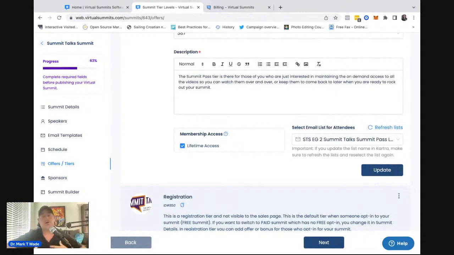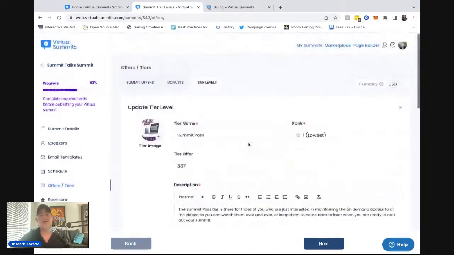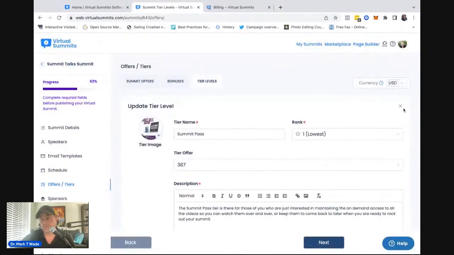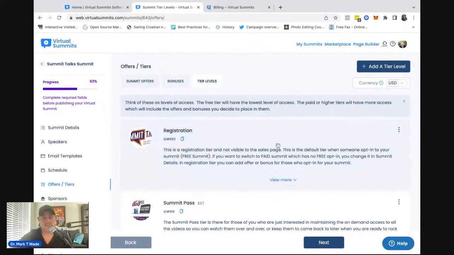They immediately access all of those sessions, and they maintain access to those ongoing. This is also how you can do an encore weekend. If you're doing an encore weekend with your summit, or a bonus day if you're doing a one-day summit, you can come here to your registration tier.